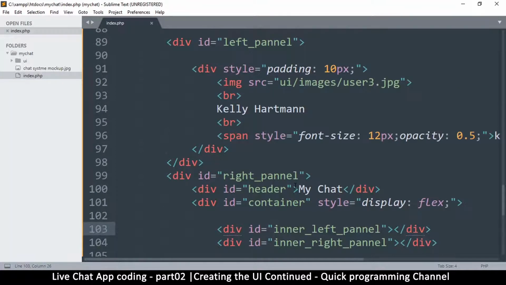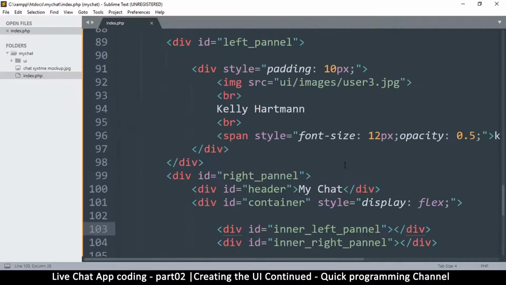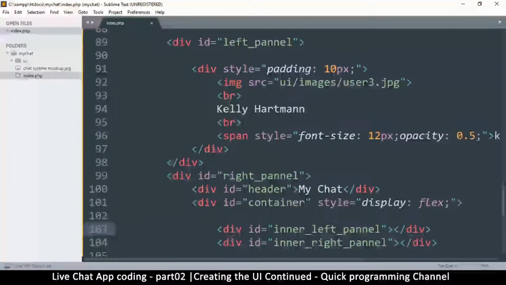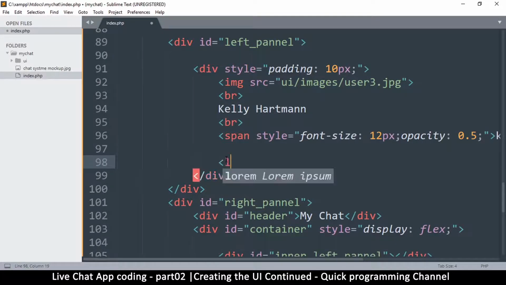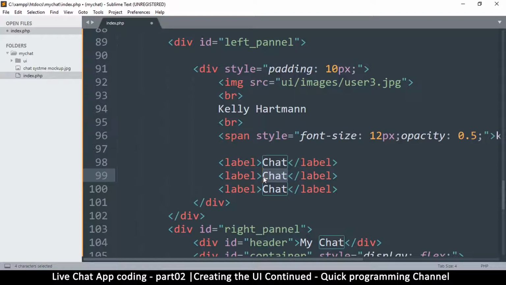So let me just show you what I mean here. So if I go to, let me go to the left panel here, the left inner panel. Where is that? This one right there. Oh, let me do it right here after this part. Okay, so what I will do is create a label, and I'll give it a name. This label, I'll say chat, because this is the chat area, and then a second and third label. So this one will be contacts, and this last one will be settings, like so.